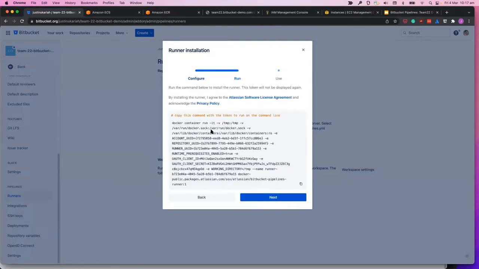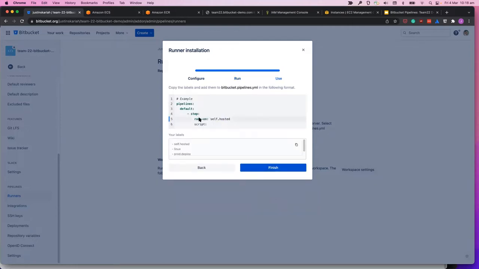On this screen, you can see the command to start your runner. I will copy this command. Make sure you copy this command because you will not be able to access it after you exit the wizard. On the next screen, you can see an example of how to use your newly created runner. It's pretty simple. You just need to add a runs-on to a step and then specify the label that you have attached to your runner. Now let's click finish.